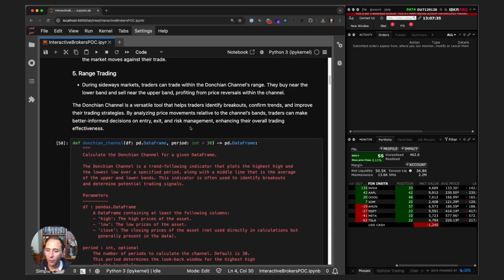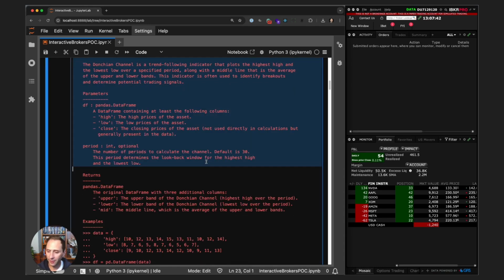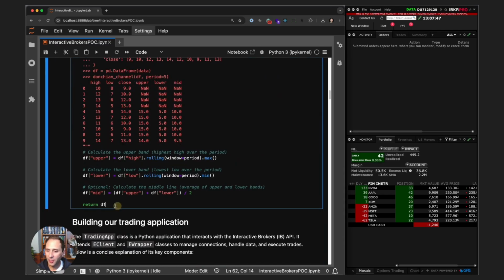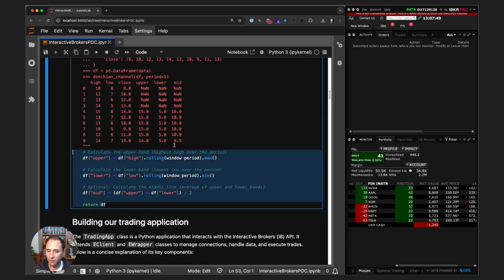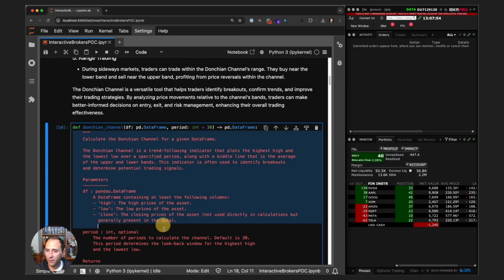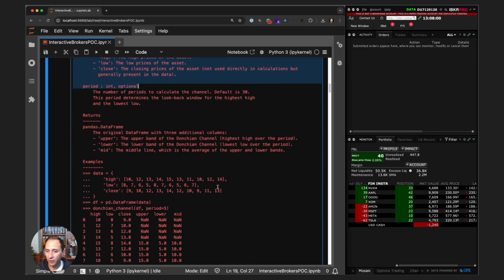Okay, we create a function here to calculate the Donchian channel. Now, I've got tons of code comments in here, documentation in here. So the actual implementation of the function or the indicator is very simple, which I'll explain to you in a second. But I like to do lots of documentation in here just so if I come back to it later or for other folks that want to look at the code, they understand how to use it, okay?